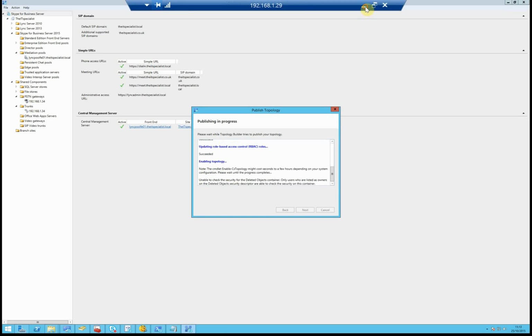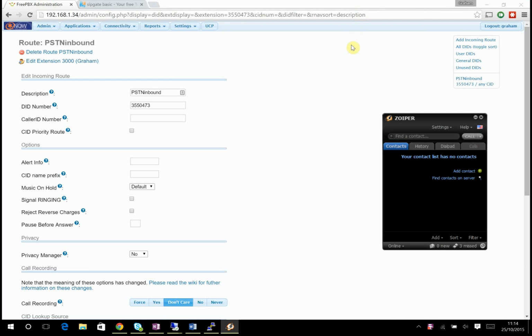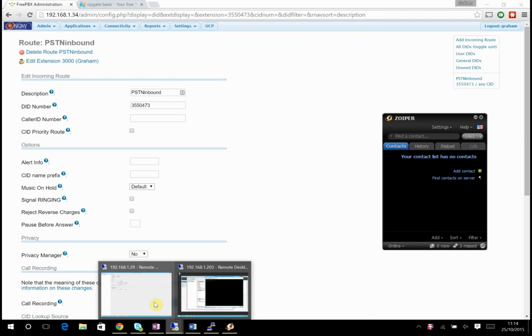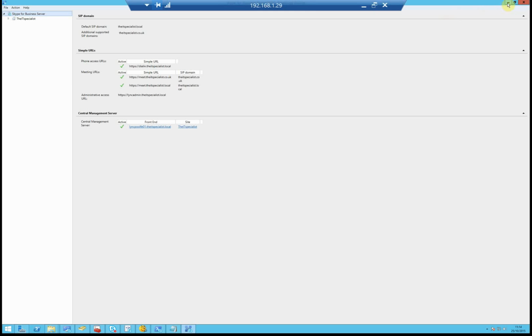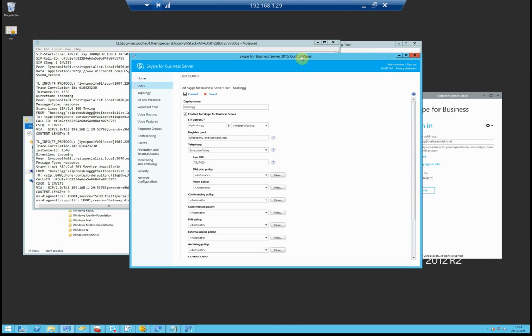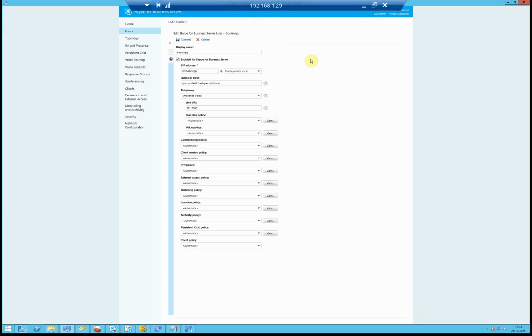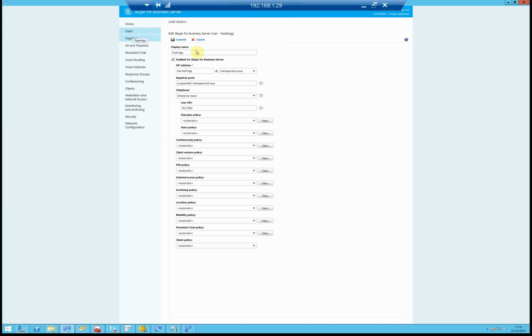Okay. With that completed, let's just close down the topology builder. Let's jump into the Skype for Business control panel. Now, we'll come back to this in a little second. Let's go over to routing. Do I want to leave the page? Yes, I do.